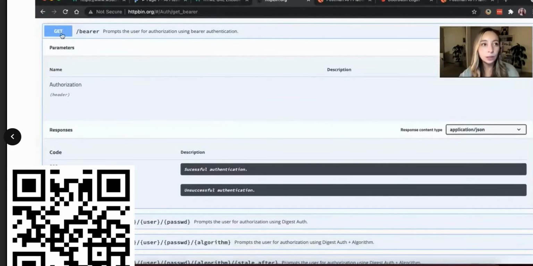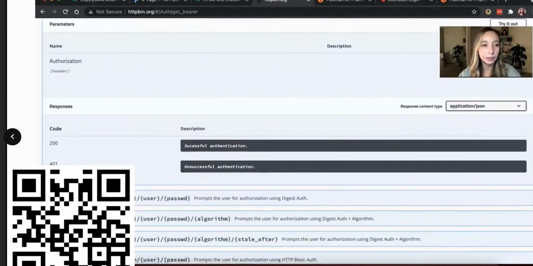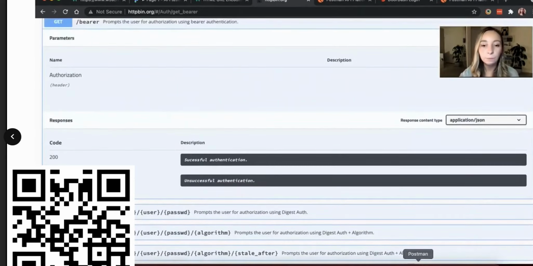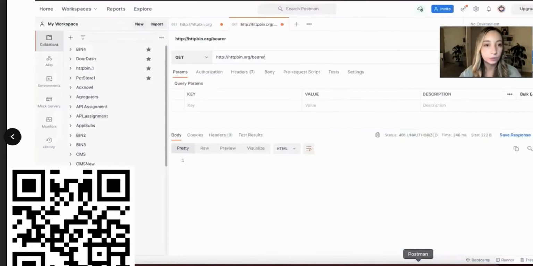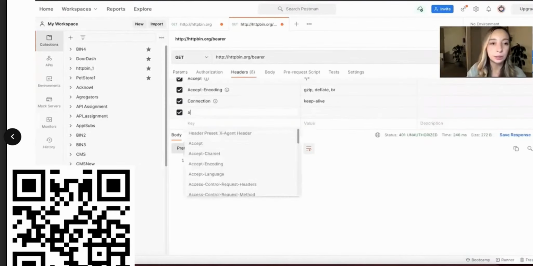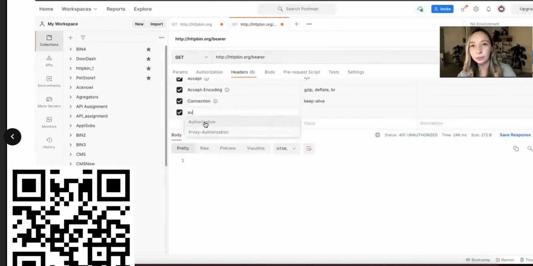Now, if we read through this documentation, this endpoint actually tells us that upon unsuccessful authentication, we actually get 401, and that's exactly what I got. But if we authorize successfully, we're going to see code 200. So in order for authorization to work, we actually need to provide a header. So let's go to Postman, go to headers. And that has to be an authorization header. So over here, I'm just going to start typing authorization. And Postman recommends some of the default headers. So authorization is the one that we will be using.